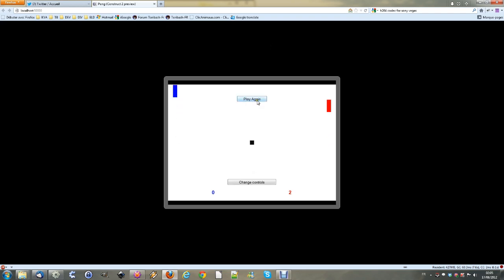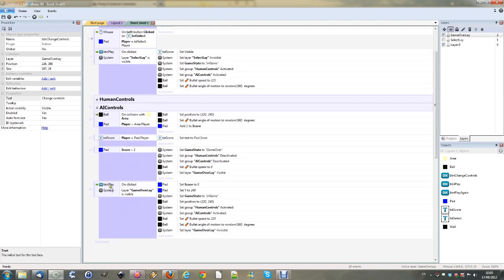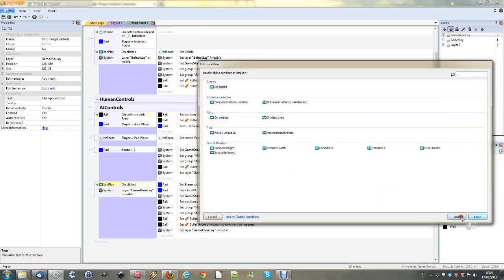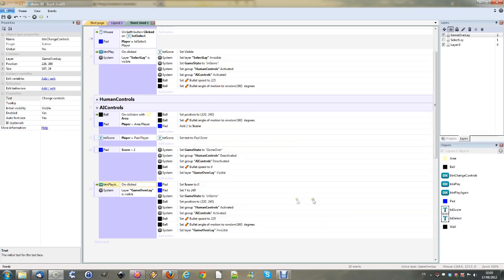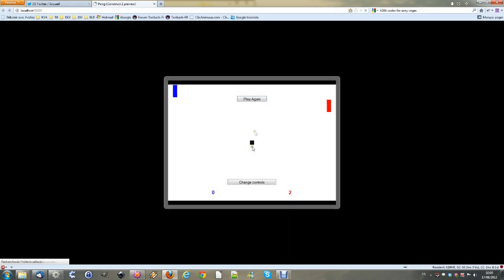There. And if I play again, it's not working. Nice. Why? Still another bug. It's not button play, of course. It's button play again. And as you can see, you can go back and change quickly. Let's have another time, 2 points scored. Yes, it works. And play again. Now it does the job. Fine.